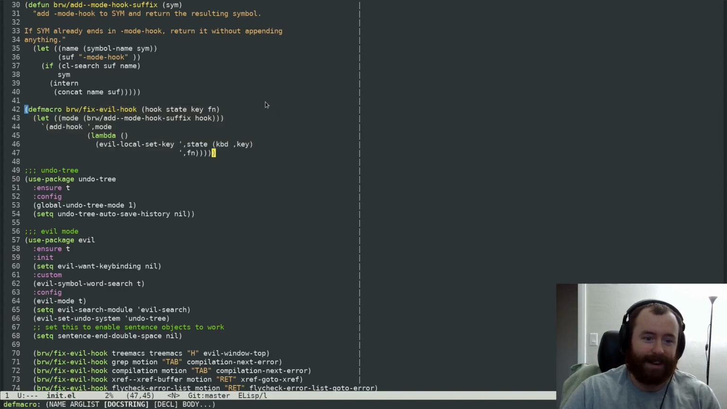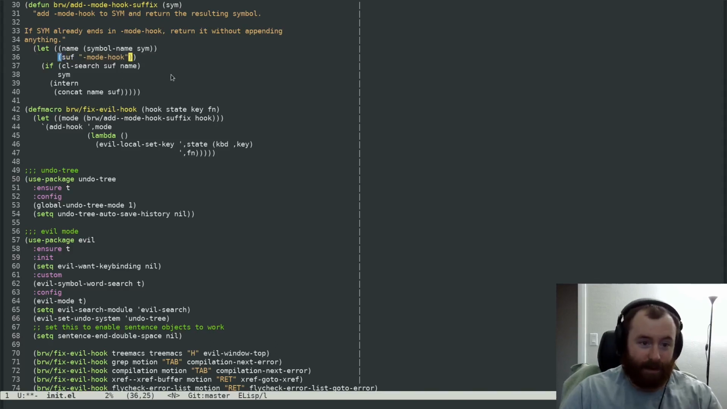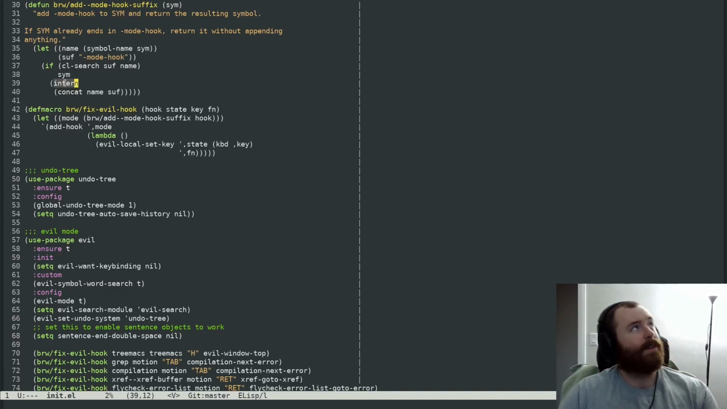Yeah, I define a macro. We'll look at that in a second. But basically, I just get the symbol name of the symbol. And then, oh, I have a literal suffix here. But I use it a couple different places, which is, I guess, why it's here. There's an extra space we can take out. And then, oh, CL-search. Okay. Yeah, basically just check if it ends. If the suffix is in the name, we return it. And if not, I intern a new symbol.